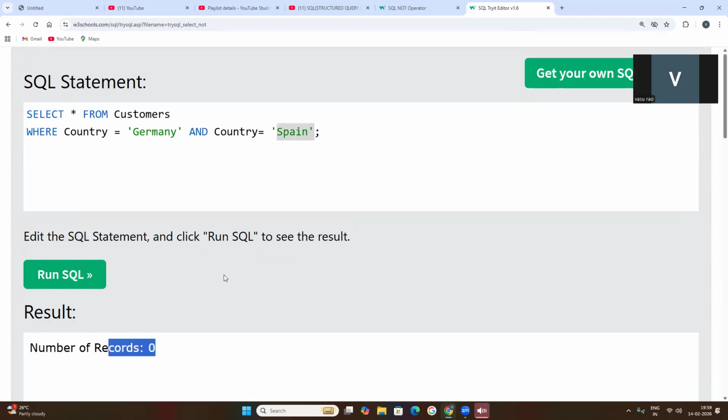Why? Because, not Germany, not city. City is equal to Berlin.